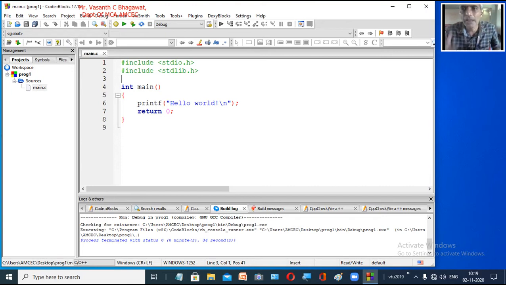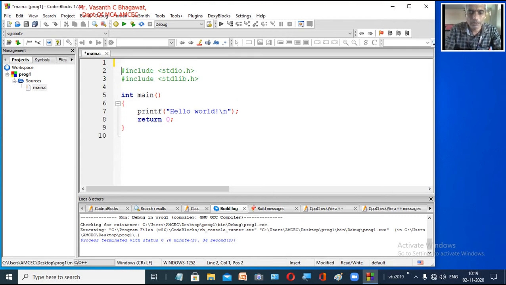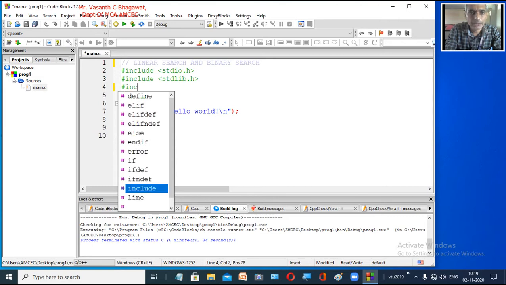The thing is that we have to know our algorithms or the problem. So we will start with the first problem. What is that first program? So we will give a comment section. Now you are supposed to implement linear search and binary search, right? Now we try to add some headers apart from stdio.h and stdlib.h.